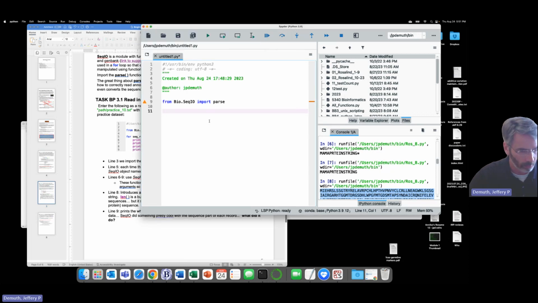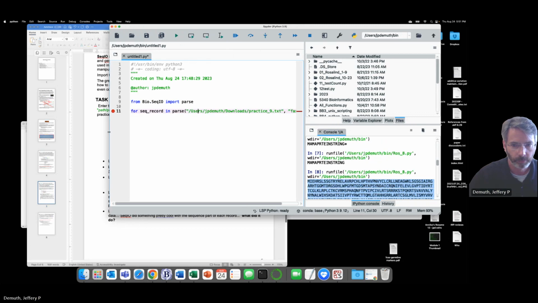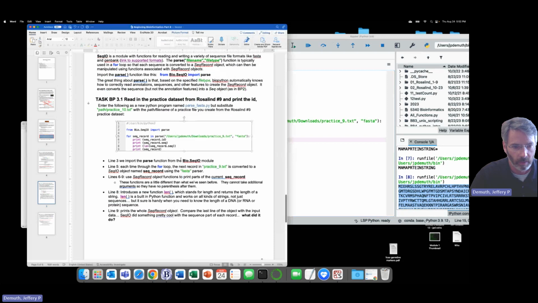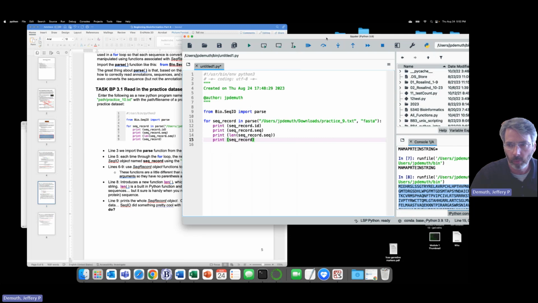So let's go ahead and write our for loop here. Your path to this is going to be slightly different than mine. Make sure that you're specifying the path to that practice file correctly. Otherwise, this will fail. It won't be able to find that data. And then what do we want to do with the seq records? First time through the loop, seq record is going to go and get something from that file. I think the easiest way to learn this is just to look at output. So I'm going to fill in the rest of that script, just like it is here. And I've got the explanation here, but let's walk through how this looks.